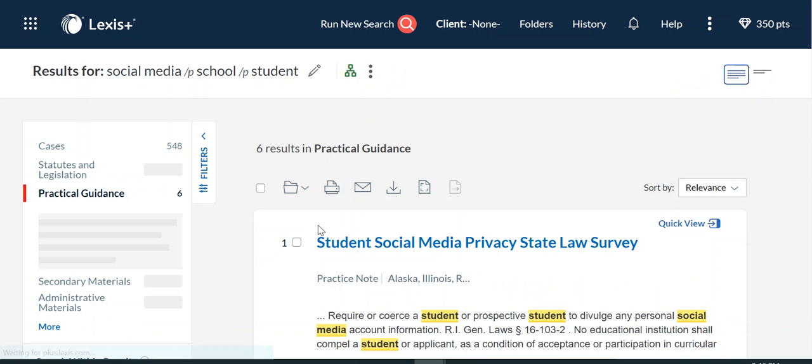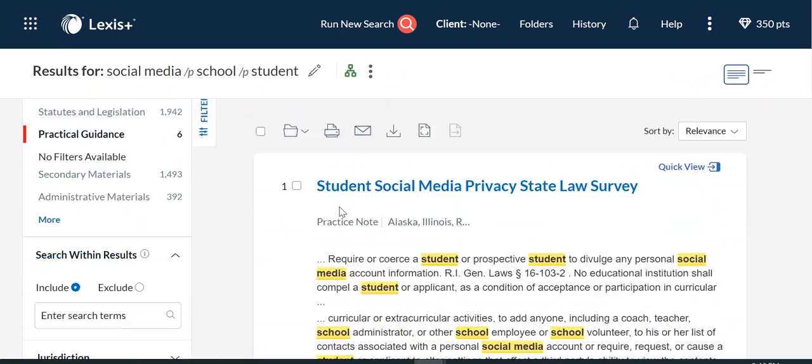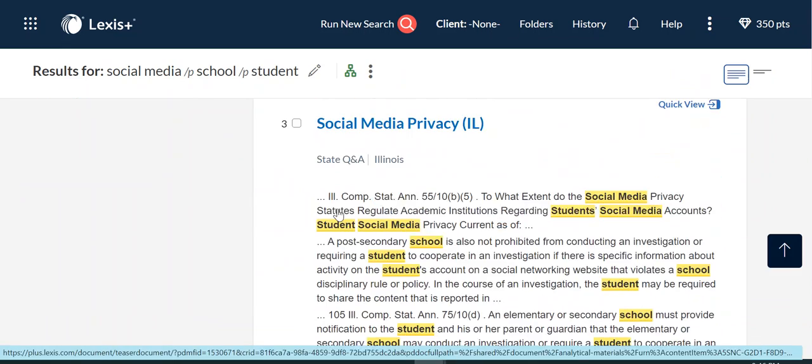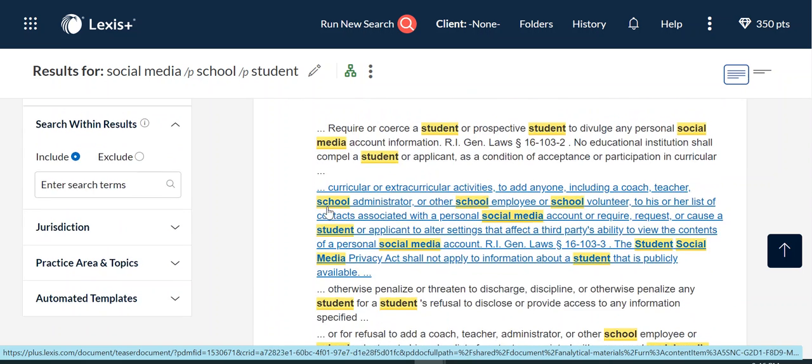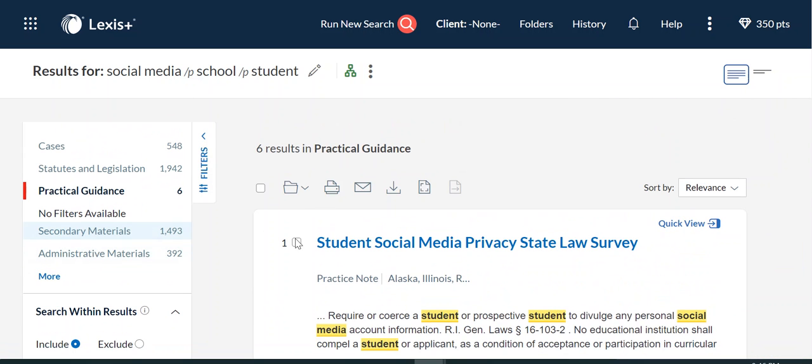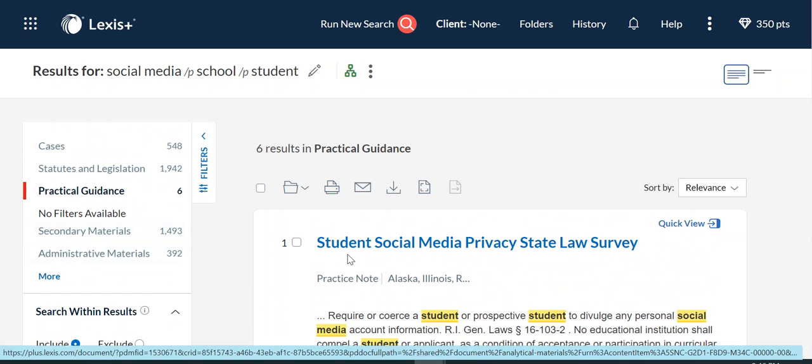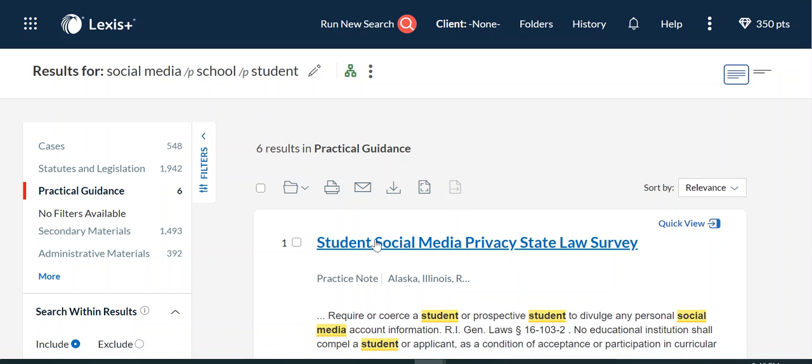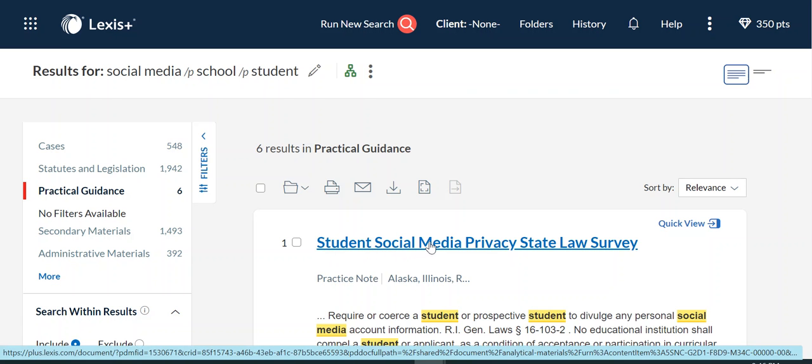So we're going to come to Practical Guidance, and what I usually tell people is, if you're not seeing something good in the first few results populating on the screen, then move on and just go to secondary materials. But actually our first result looks pretty good, so it would be something that I'd want to open up. And I'm looking at a state law survey that talks about students and social media and privacy rights.